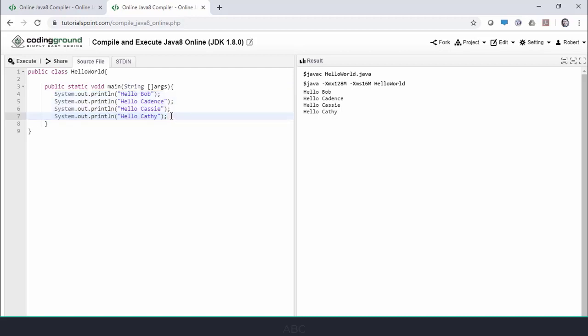Now, your main block has 5 lines of code, and your lines of code are ended with a semicolon. So basically here, System.out.println is a function, right? And we're passing in a string, hence the double quotes, and then we're ending that line with a semicolon. If you miss a semicolon, you're going to get a compile error. So I just got rid of the semicolon after Cassie. So let me do an execute.